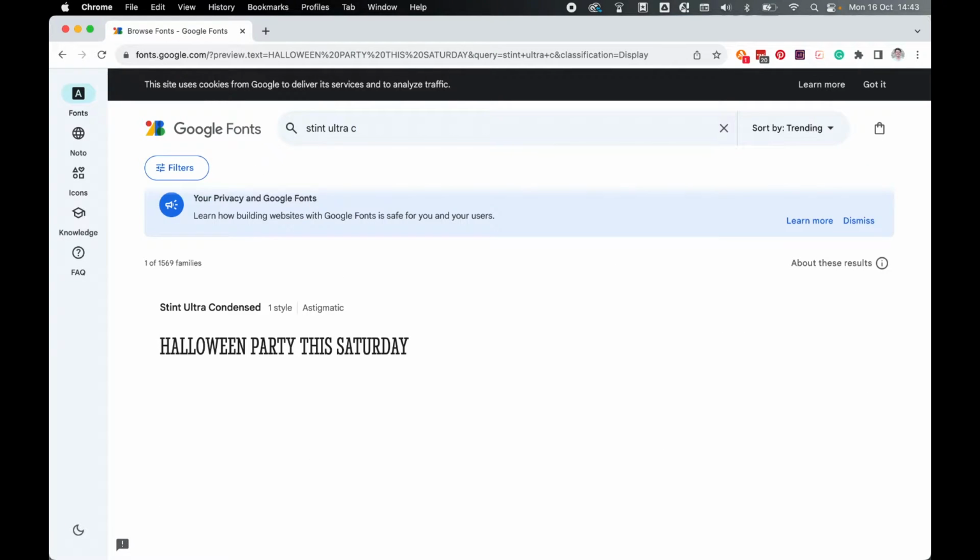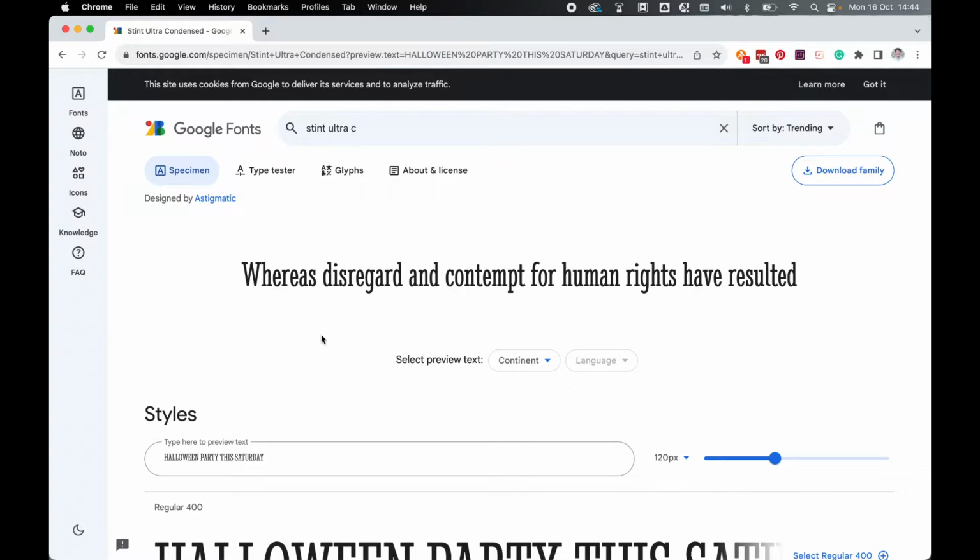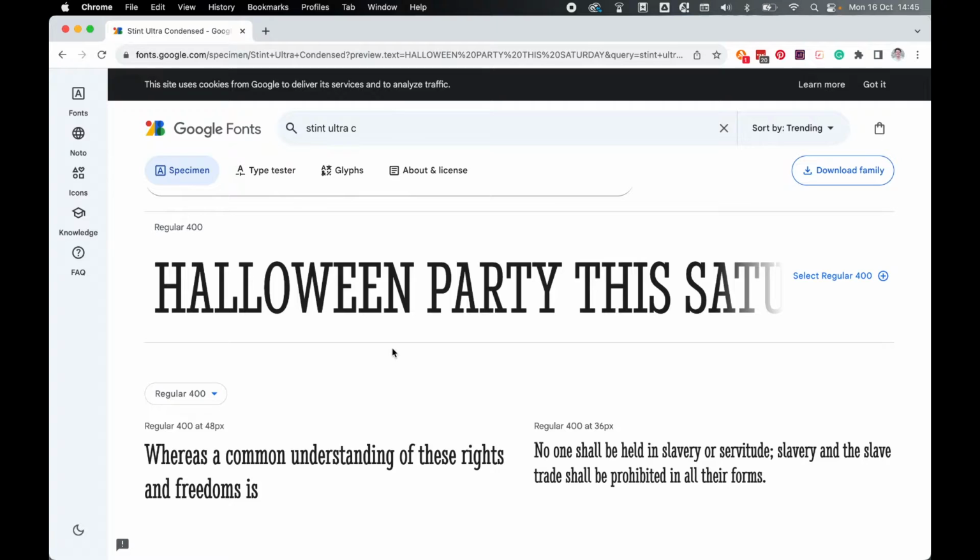Next up, something a little more subtle, Stint Ultra Condensed. Now I've picked this font because it does have something of a sinister gothic feel to it. When you look at it on screen, you could definitely see this type of font on a Halloween poster or a scary movie poster, and it creates something of a very sinister feel without being too pictorial.